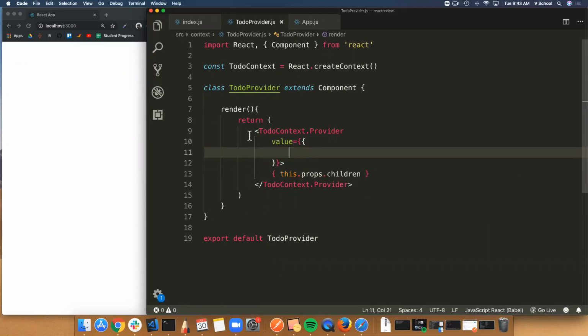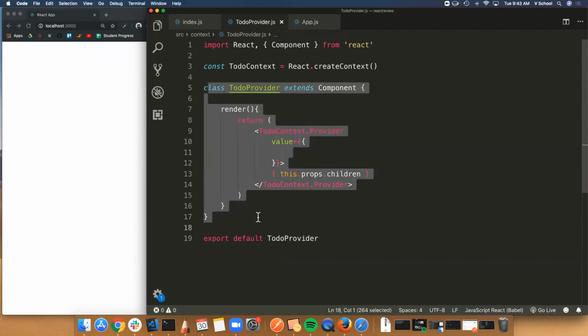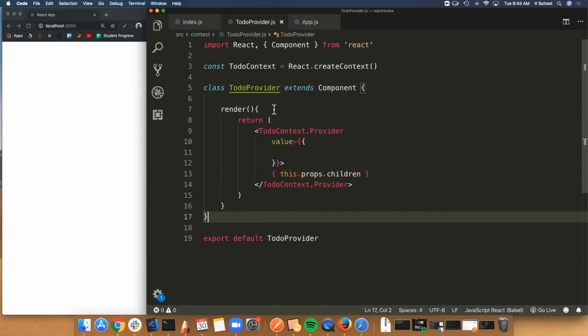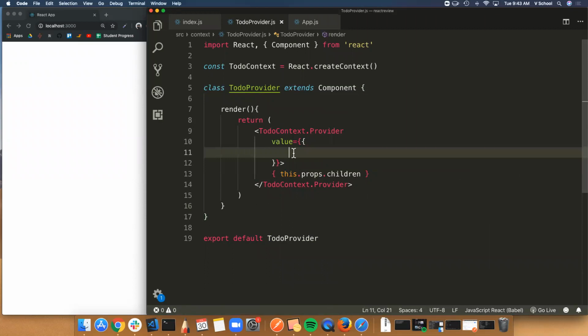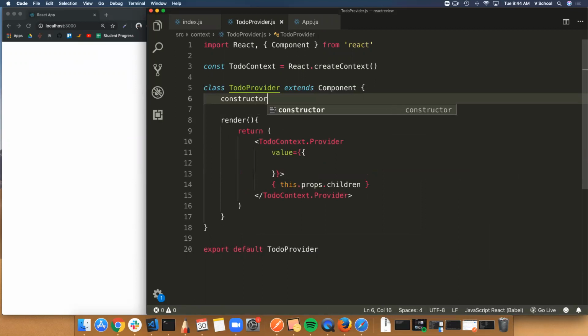Now, whatever I put in this value prop, since I'm within the scope of a class, I have access to all the things the class creates and maintains, which means I can provide stateful values, I can provide methods, and now these all have the ability to change over time. The provider isn't maintaining or doing any of this functionality, it's just providing it. And then we're consuming it where needed. So let's make a little state here.